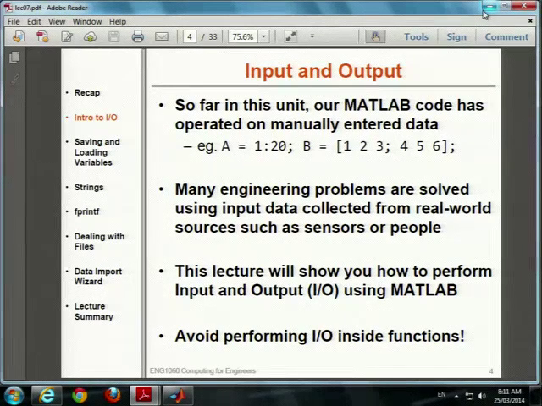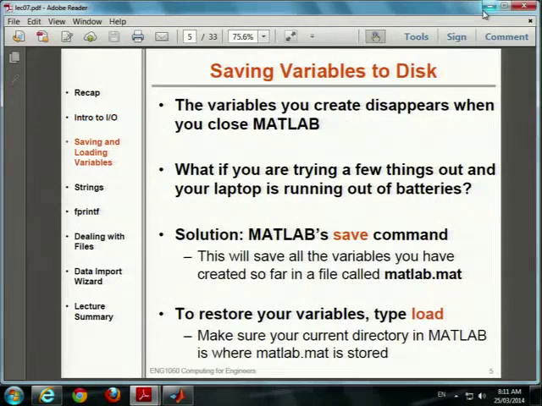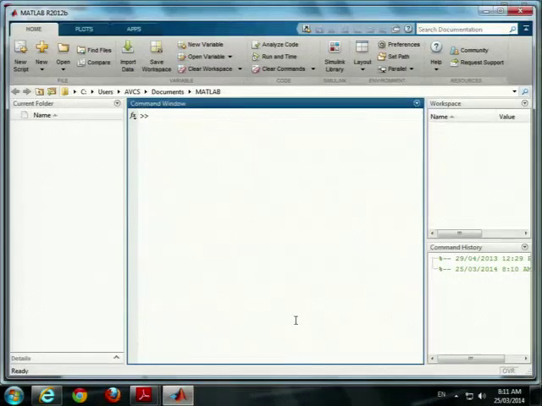Okay, so we start with two built-in functions, save and load. Save is saying, for example, I show you a very simple example. I assign 1 to A, and B is, for example, 2 plus A. Okay, you have A and B.